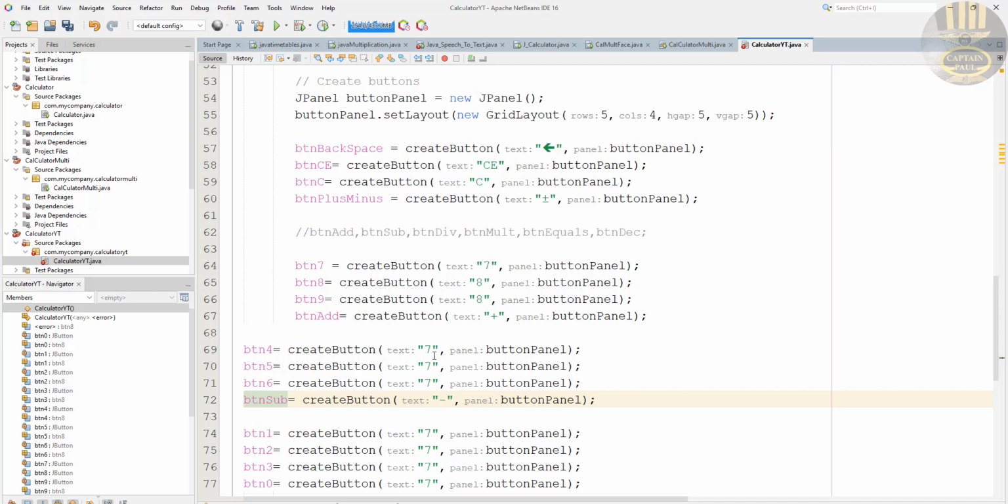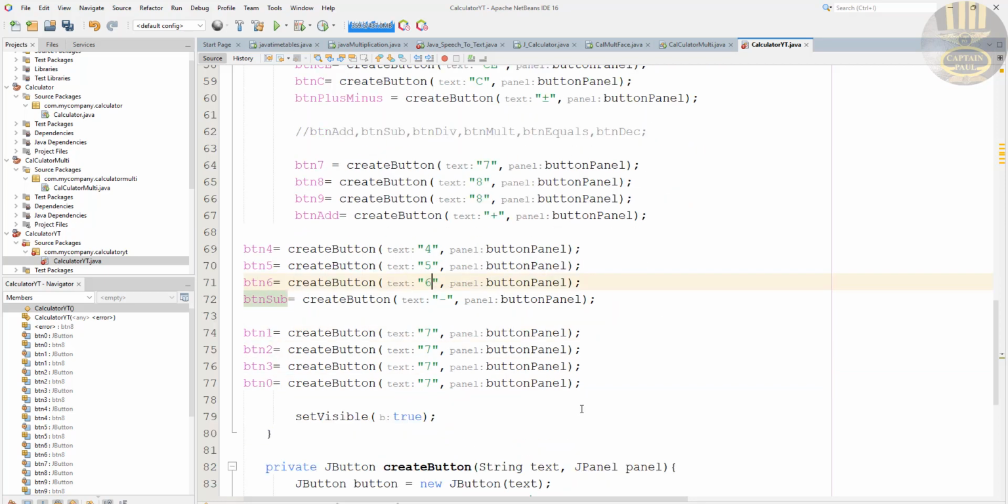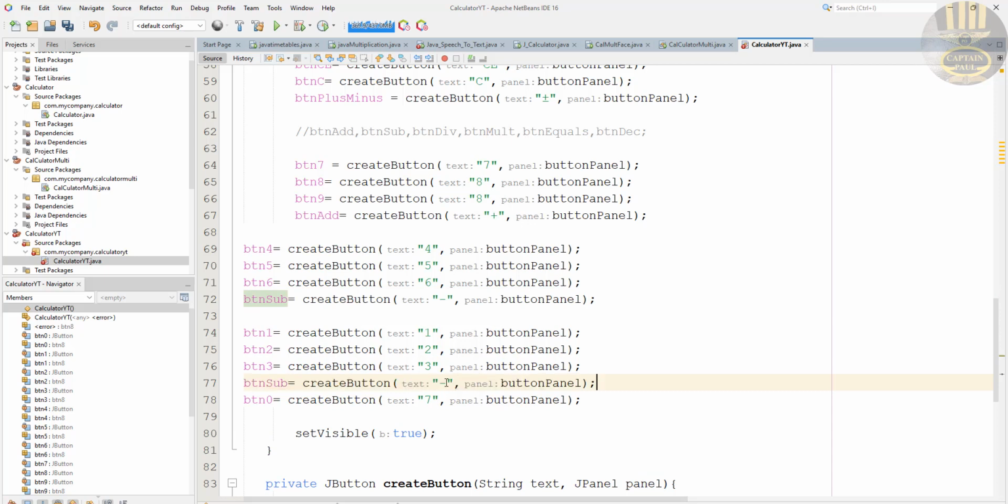Oh, this should have been 4, 5, 6. There. Now this is 1, 2, and 3. And underneath here we have multiplication. And this one is going to be mod. There we go.